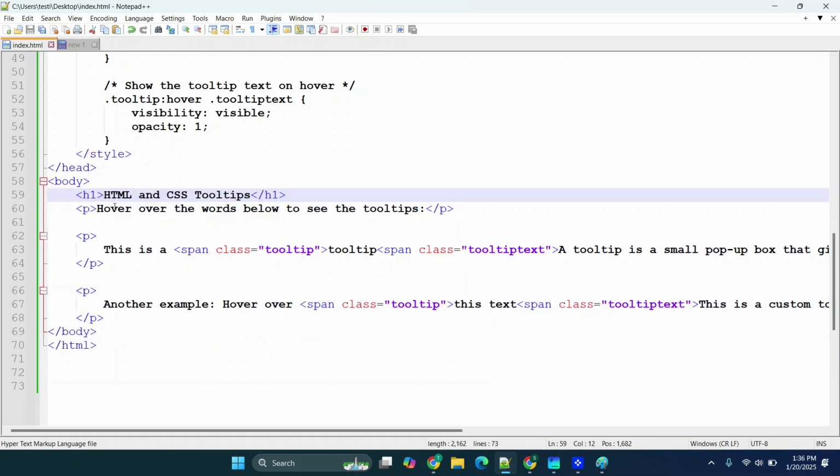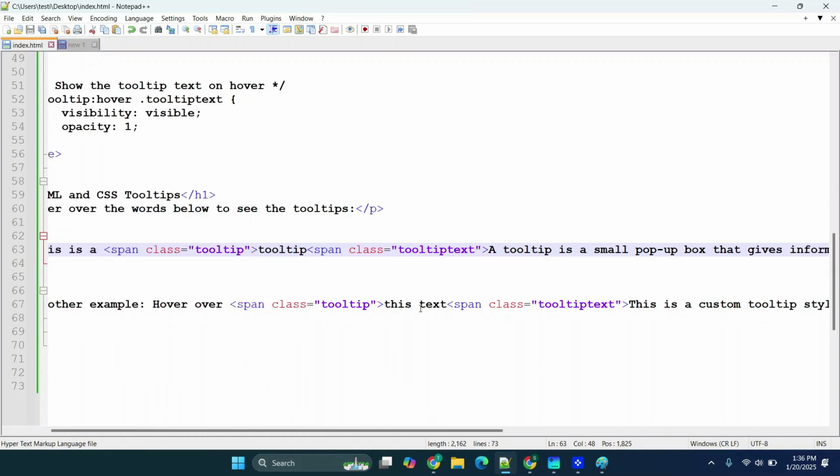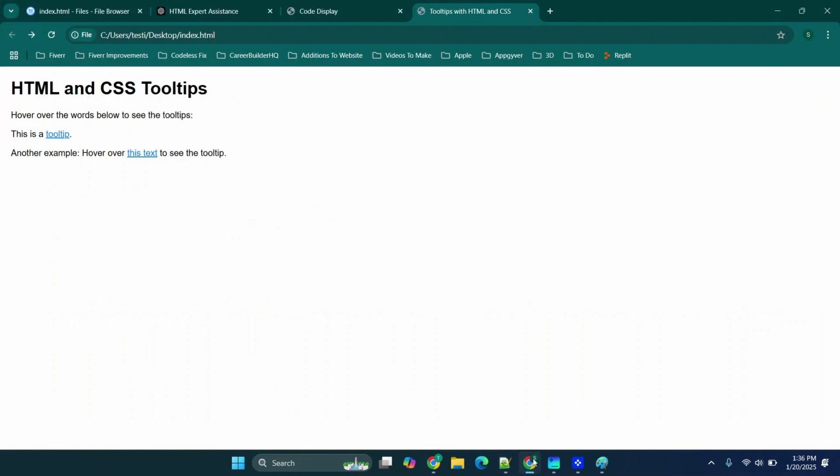So you'll see that we have the first portion, and you'll see where we see the text tooltip is where the first tooltip is, and then the tooltip text. Same thing here, this text, and then the tooltip text. So we can go back to our site, and you'll see exactly how that's displayed here.